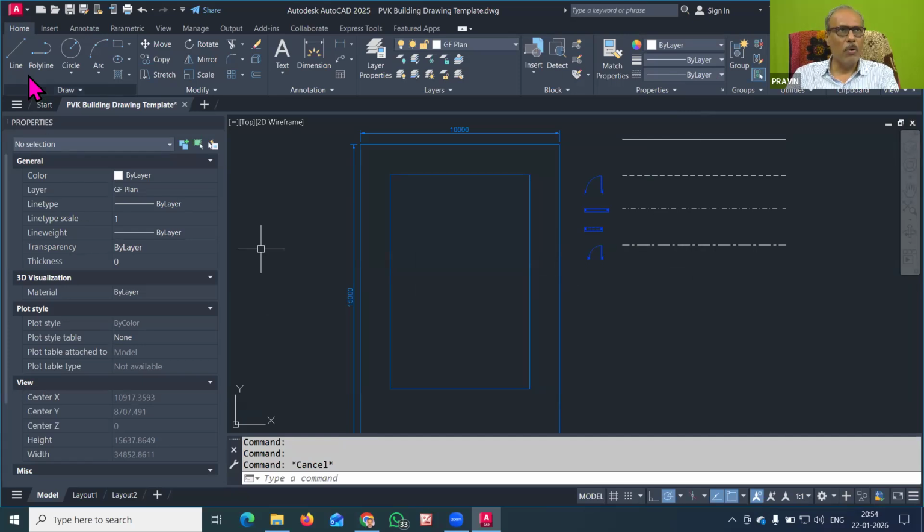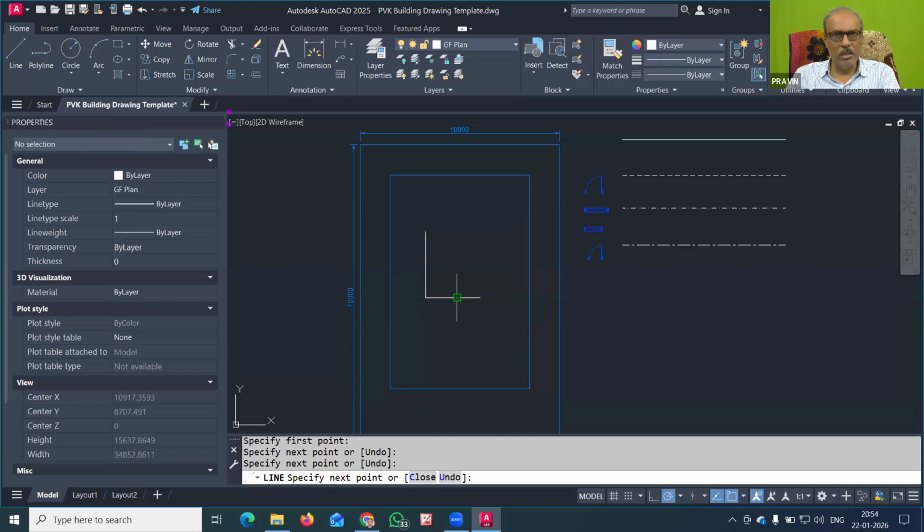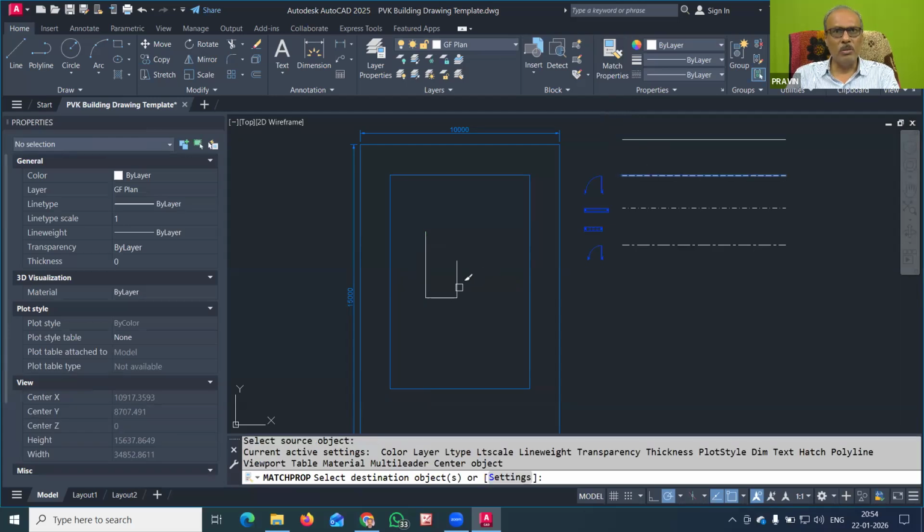Because now, suppose I draw some line drawing here, and I want to make this line dotted, we can use the match property command. So I will just use the match property command, select this line and apply to this. So in my drawing, any line type I can easily change by using this match property command.